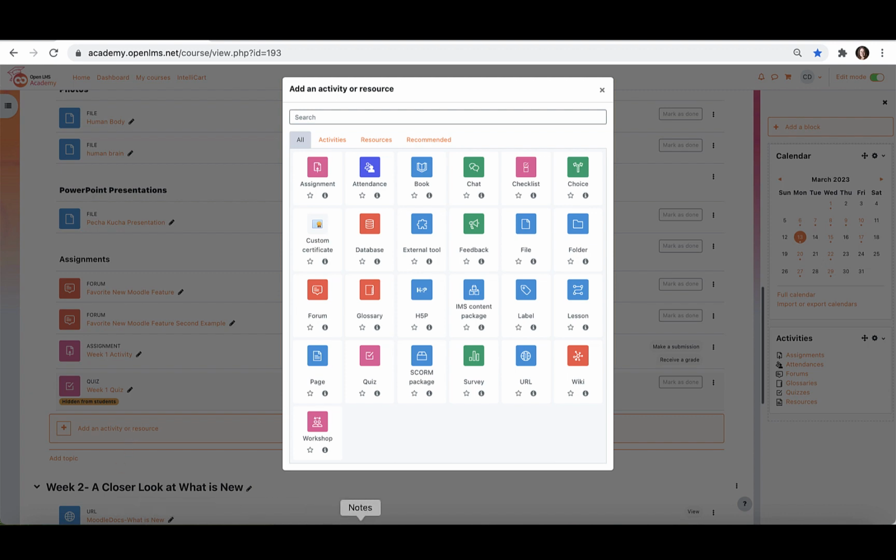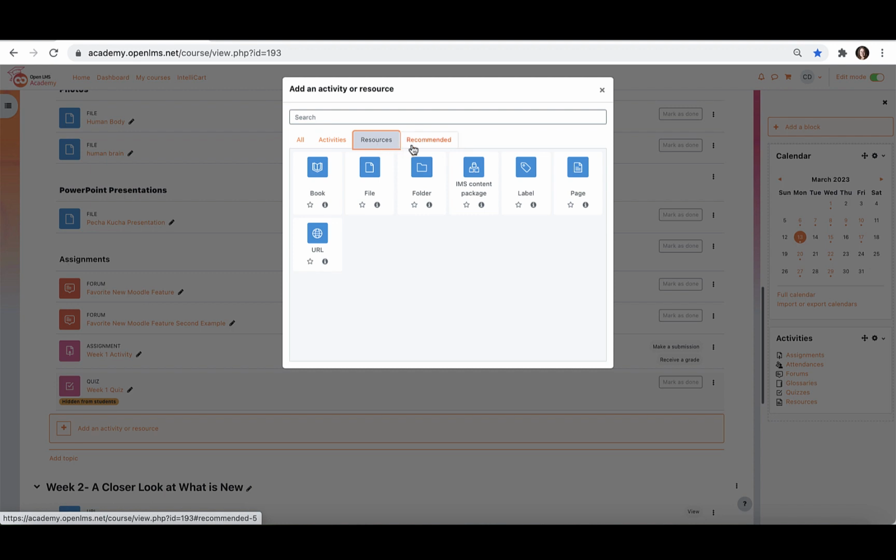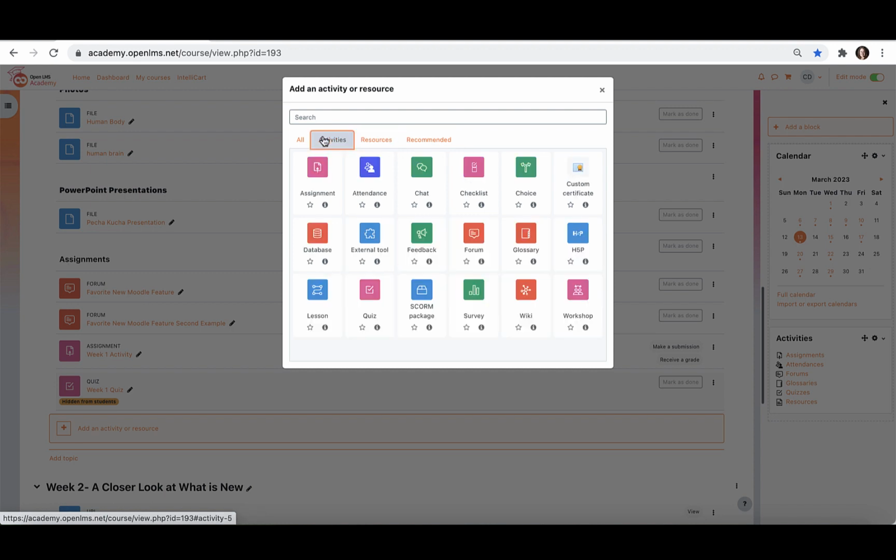And you can navigate the activity or resource panel here by looking at the different icons and choosing what you wish. And you can choose all items, or you can filter by activities only, or resources only, or what's recommended. So that's basically up to you, but it's pretty easy. Once you go in, you select your item, and then you go to the settings page and create that item.